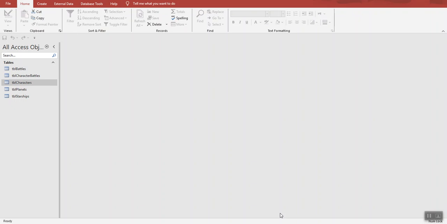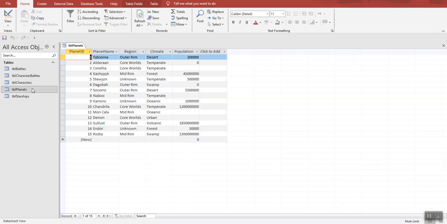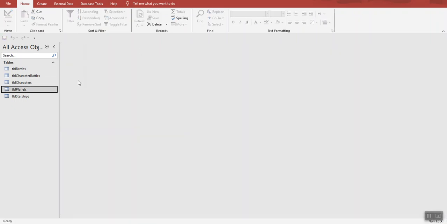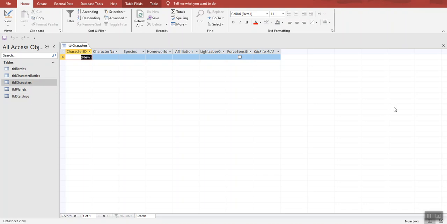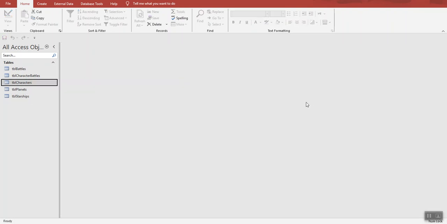Okay, I'm back. I went ahead and I just closed down my database, and I reopened. I didn't do anything else. And I can look at planets. That has data. I can look at characters, and that one didn't magically go in. So I'm going to just do it again.